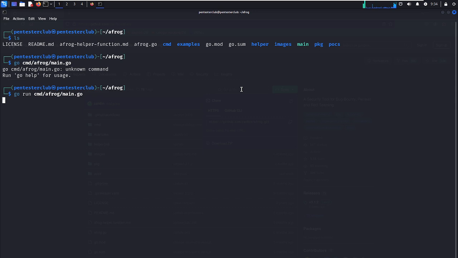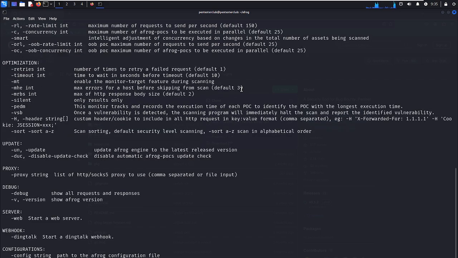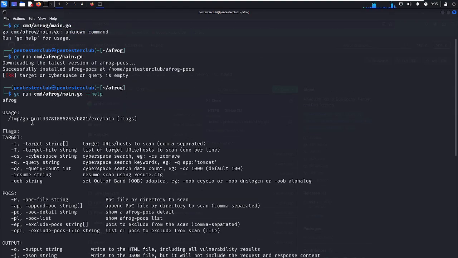Now Afrog will start. Let's see, it was successfully downloading the POCs. Now type --help. So I have successfully installed Afrog. We can specify a target, a string targeted URL or host name to scan. And if we have a list of files, we just need to put in the list of files, then go for scanning with this.